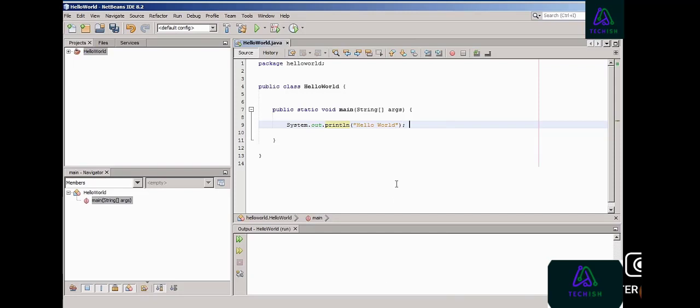So let's quickly run this program and see what it does. It should just output Hello World. So this is what the program does. It just outputs Hello World. That's it. So let's try and build this so we can run this outside of this IDE environment.